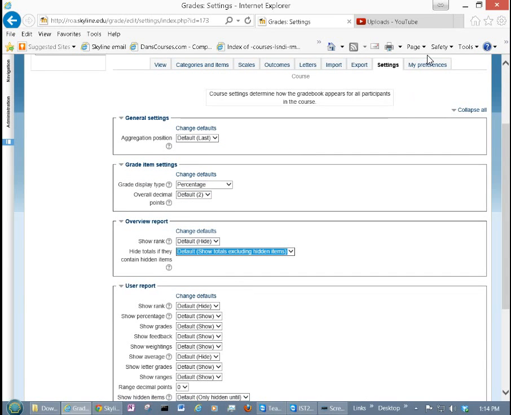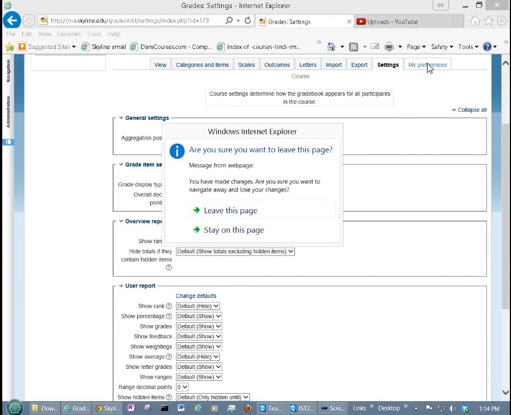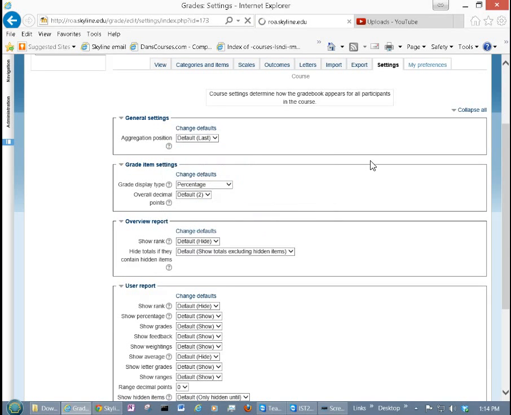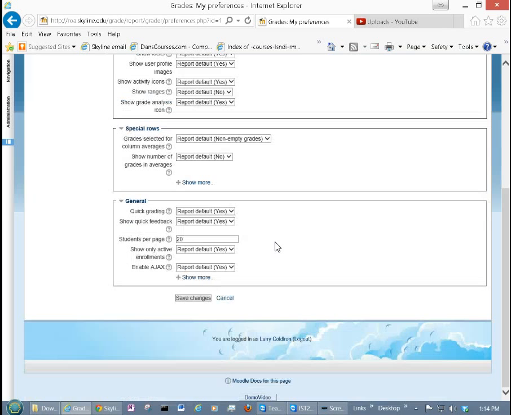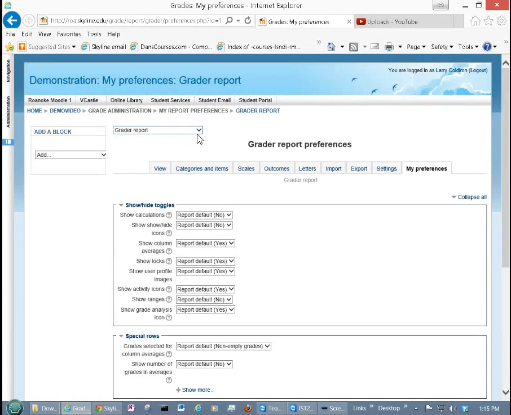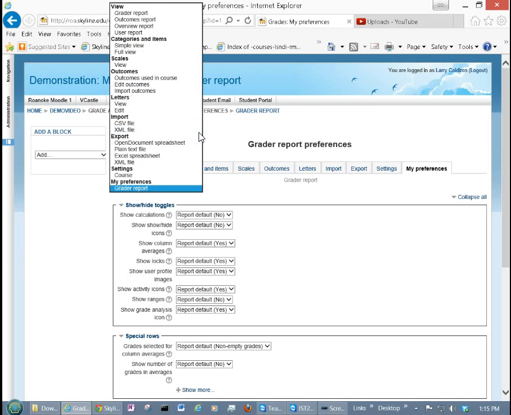The last one here, yeah, I'm going to leave this page. I didn't save, that's why it's asking me that. We can leave this page and we can go over here. So show calculations, show hide icons. These are your preferences. The other ones are what's actually going to show up in the system itself.